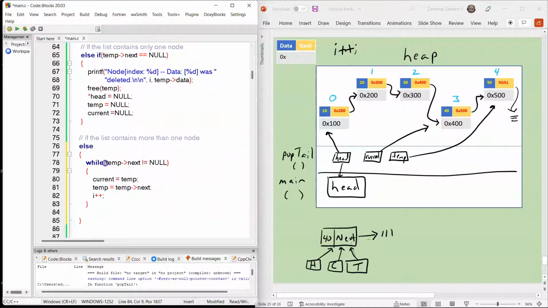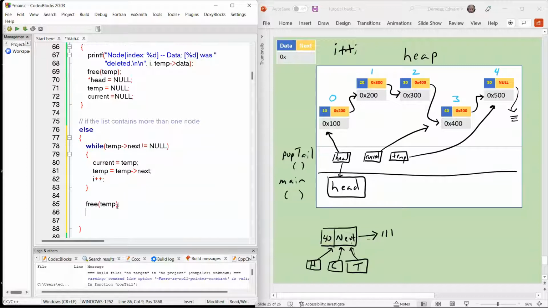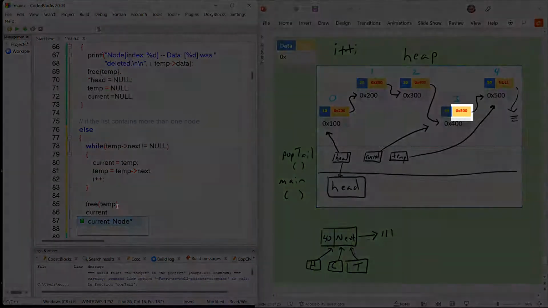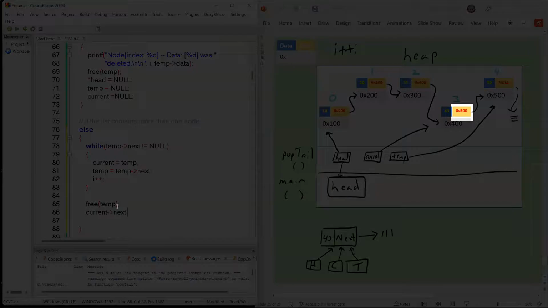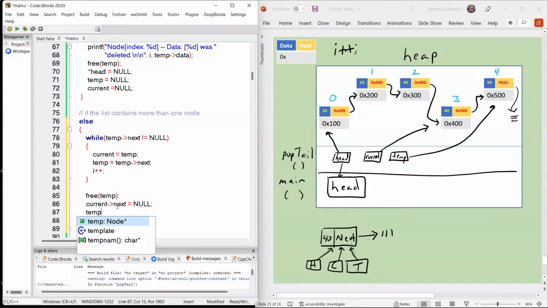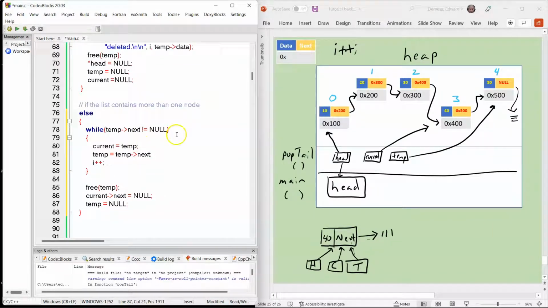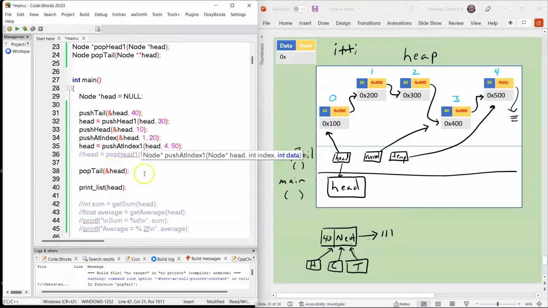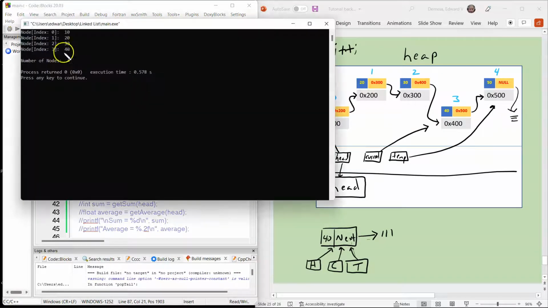Once this condition becomes false, we're going to exit out of this while loop, and all we want to do is free temp, and now we want to set current's next link to null, and then we want to set our temp pointer to null since we freed that. Okay, so now let's test this condition. 50 should be popped. So let me run it. If you notice, 50 is popped.